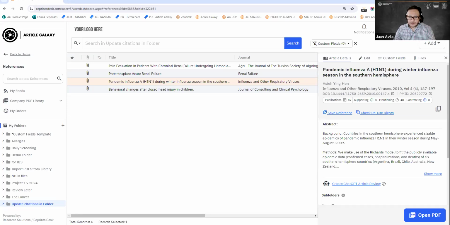This will enhance the way you can organize your literature and will save you a ton of time by avoiding the previous import from PDF library button for each record that is owned by the company already. I will show you what that is, and I'll show you how it works.